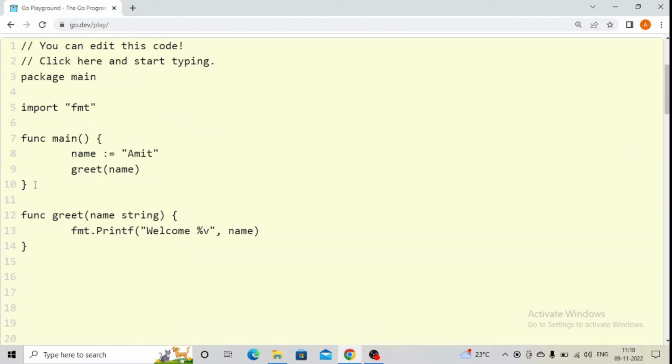If I explain this, I have defined a variable name in which I have assigned the value Amit. Then I'm greeting Amit. How is it greeting? I've just passed this name here, and it is saying welcome Amit. So this is how these things work.